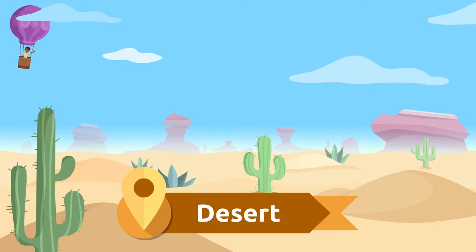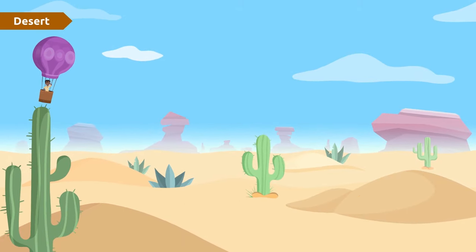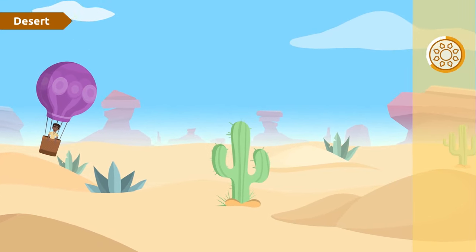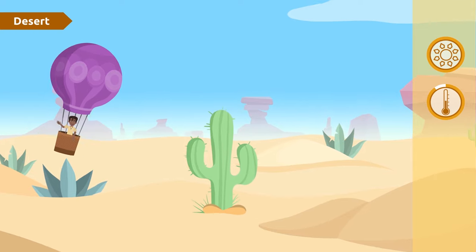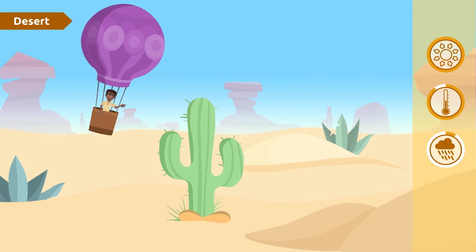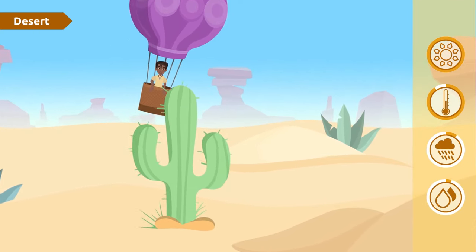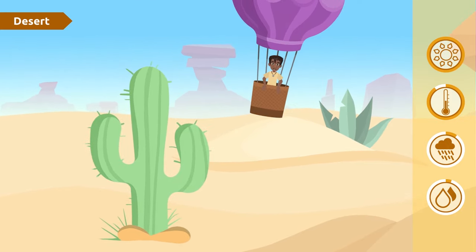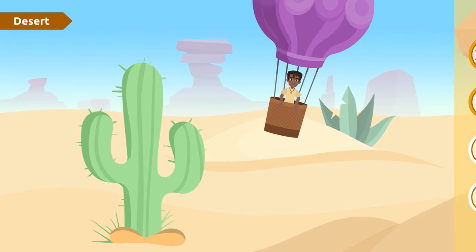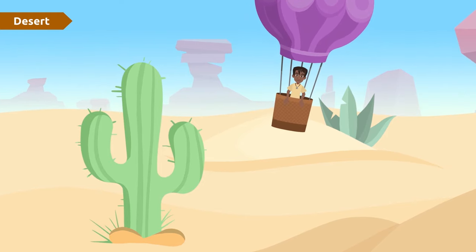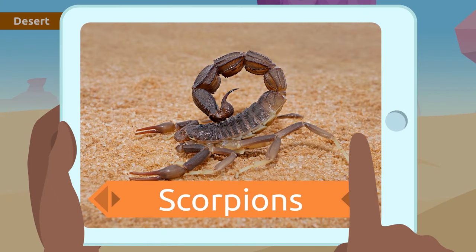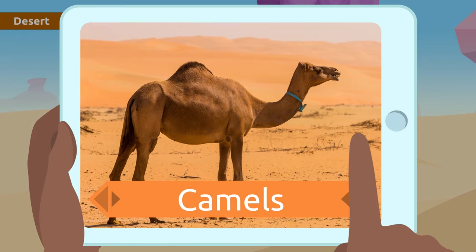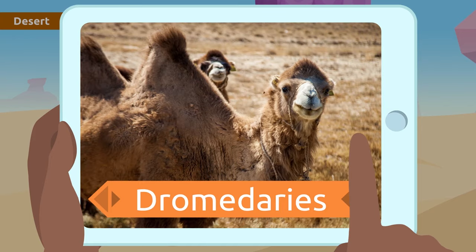Desert. My, it's so hot. Look, we're in the desert. There's a lot of light here, and the temperature is very high. It rains very little in the desert, and water is scarce. For this reason, many animals and plants have developed strategies to accumulate water. This cactus is an example. Animals like scorpions, snakes or mammals like camels, or dromedaries can live in the desert.